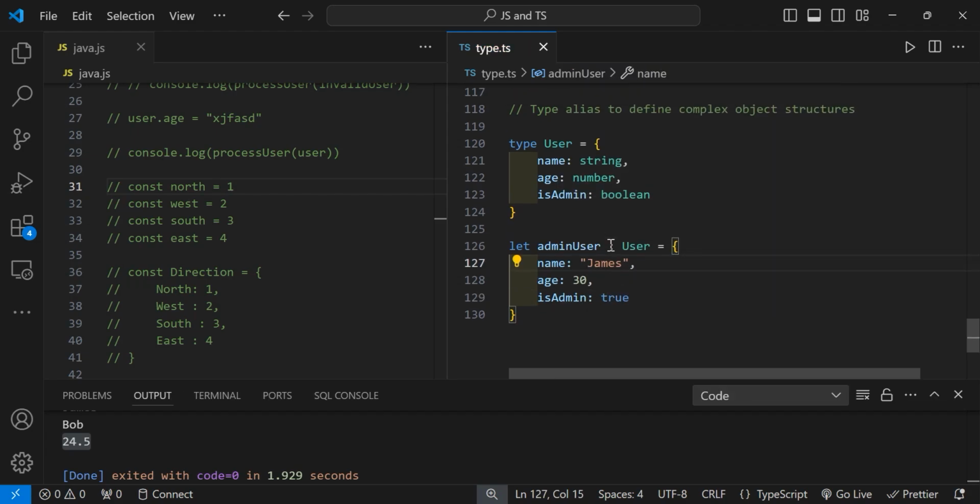So here you can see we have a type alias User for an object adminUser, and this type alias has the properties name, age, isAdmin. So this makes it easy to create and work with objects that have the same structure throughout your code. Remember, to create a type alias for an object, use this syntax.